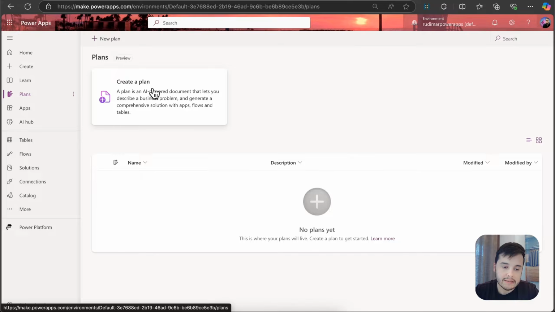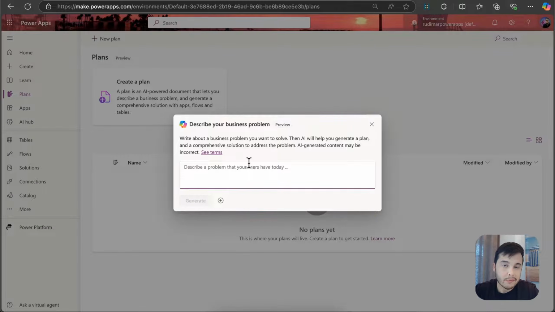Going back, we have then the plans. Here we can create a plan where we can describe our project and the AI will generate a lot of cool stuff here to guide us on this development. As we can see, it's still in preview, it's not ready for production, which means it's not ready for general use on very serious applications.